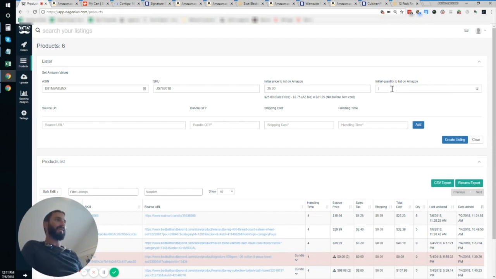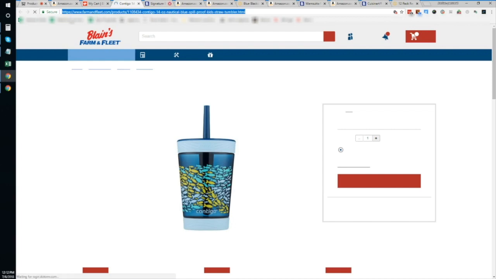Initial quantity to list on Amazon is 1. That's fine. In your settings page, you'll have the opportunity to list a default quantity. In this account, for example, it's 5. So after you list it as 1, after the first time that it scrapes the products on the source site and lists it to Amazon, it'll replenish it with 5. Now, the source URL for this item can be found here. Again, this is the product link from the source site.